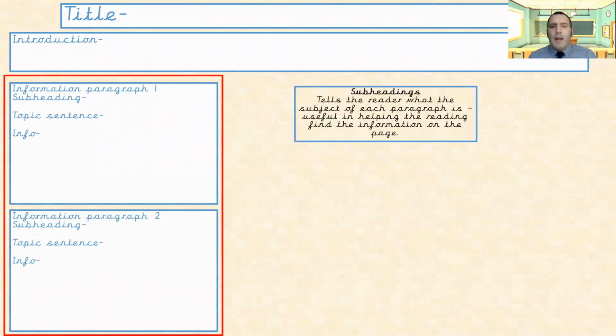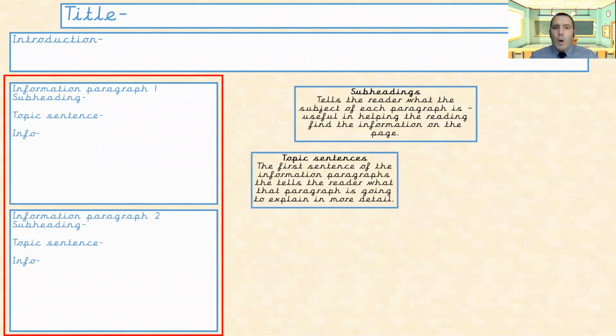You'll need a subheading to tell the reader what the subject of each paragraph is. This is useful in helping the reader find the information on the page. The topic sentence of the information paragraph tells the reader what that paragraph is going to explain in more detail. So it might be that you've decided that you're going to do one on a Viking longship, and you might have found some really great information about how they built them. So that would be your topic.